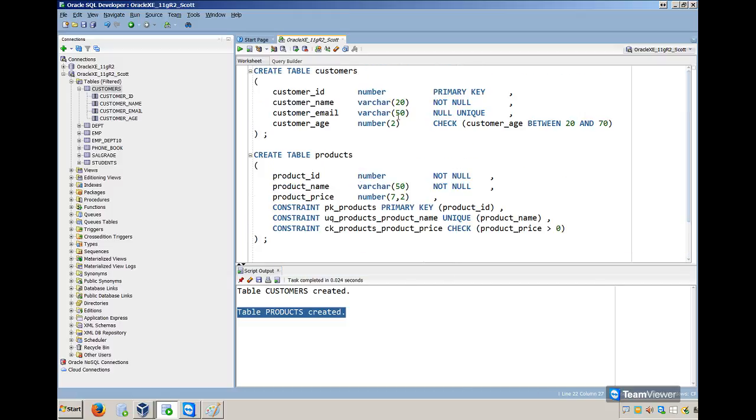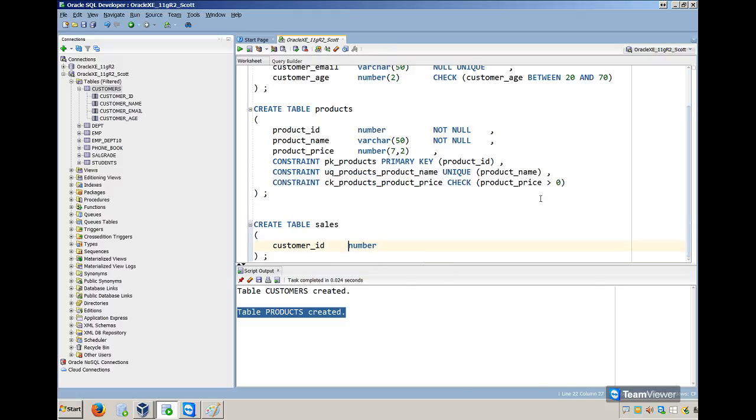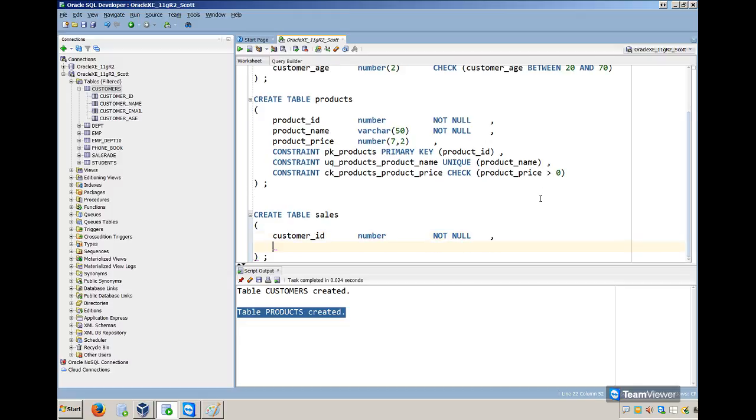Now, what you will see here is customer ID is a number and we need to know the customer ID, right? So I will say not null. I cannot have this as unknown. Same thing, what did that customer purchase? Product underscore ID is the product he or she is purchasing. It's a number. And also we cannot have an unknown product purchase. So we need to know the product which was purchased.